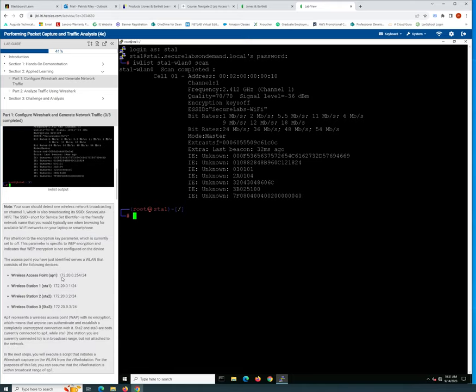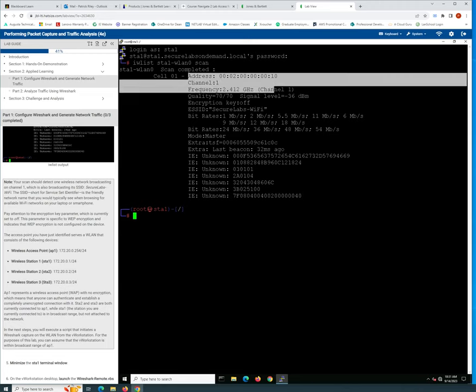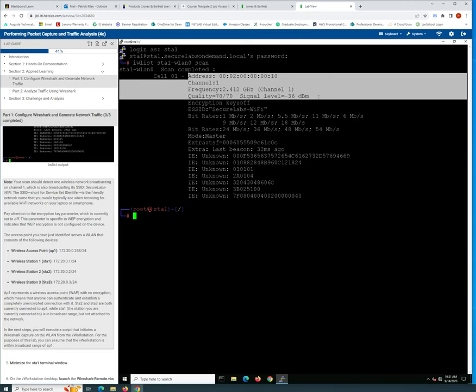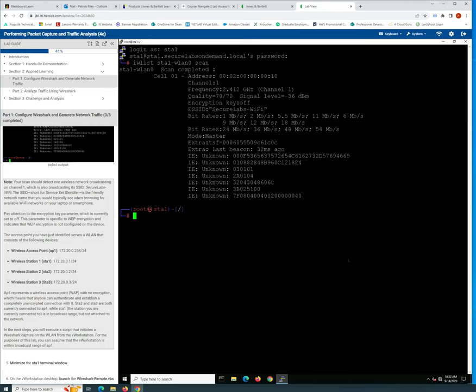Your scan should have detected one wireless network broadcasting on channel 1. Right up here, you see the cell, with that MAC address, channel 1. The frequency is 2.4 gigahertz, channel 1. Signal level, real good, 70 by 70. Encryption key off. Extended service set ID, Secure Labs Wi-Fi. Then it shows the bit rate, mode master, and all that.